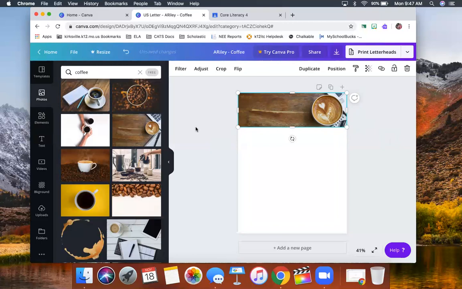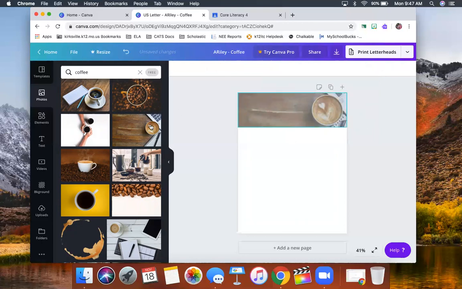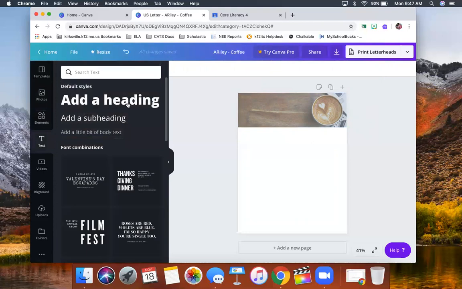Cool. So now that I have my heading, you do have to put your text on your heading, which means you want to mess around with the transparency. If you click on the grid up here where it says transparency, you can drag it to where you can have a little more freedom with your text on the top.